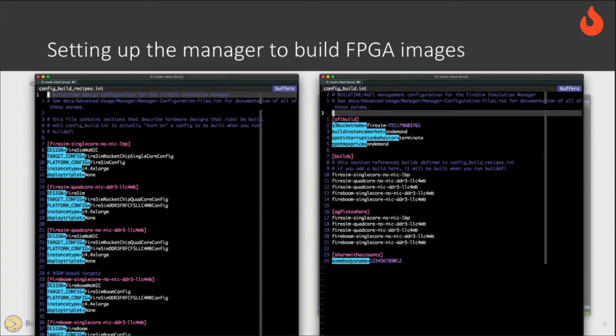So once we have this list of recipes, these are all things that we could build. But then we go over to this other config file, and this is how we specify what we're actually going to build at any given time. We can list out a bunch of configurations that we want built. In this case, we've listed all of these, but we can comment out ones that we don't want to run at any particular time. Then there's some setup stuff here.